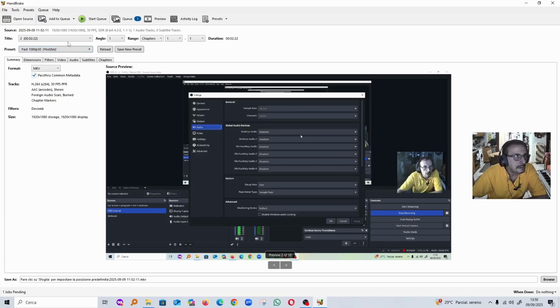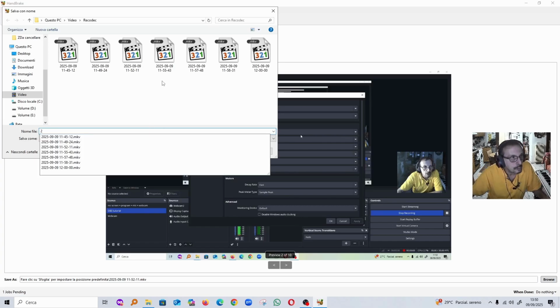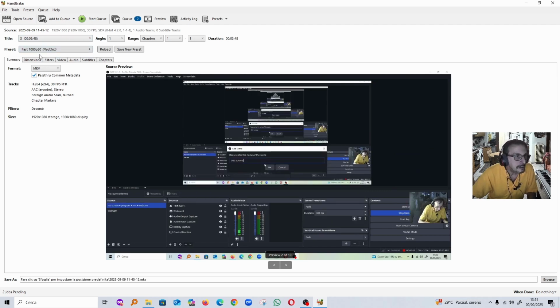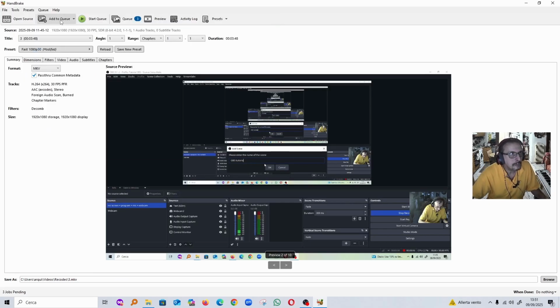This one, browse, rename number 2, as we say, add to queue. Now we have 2 files on queue. The third, browse, three, save, add to queue, and then start queue and wait for Handbrake to recodec all the files.